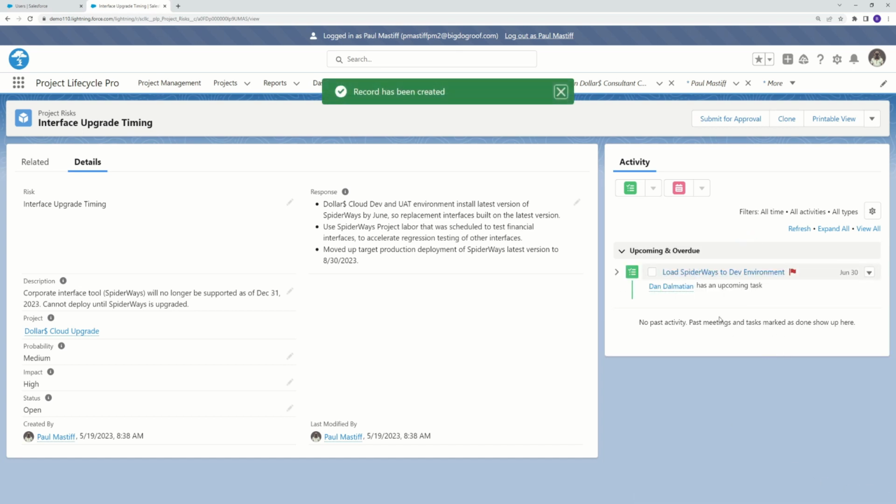Assigned to Dan. It's out here associated to this record. And I'll show you in a bit, though, that it's also associated to the parent project. So we can run reports that show all tasks associated with the project, regardless of at what level within the child objects, etc.